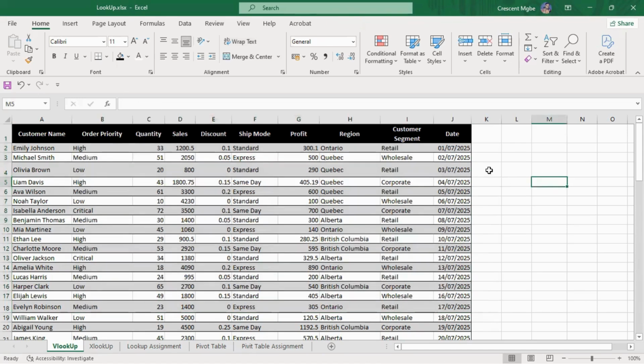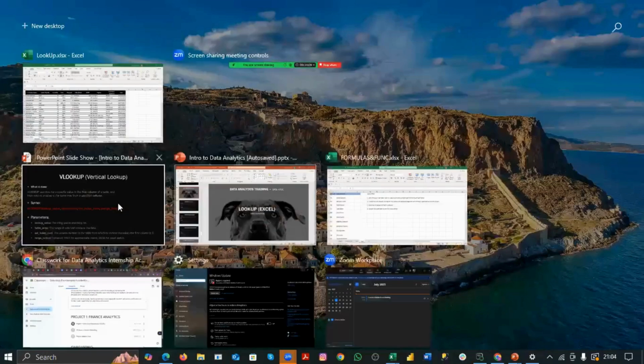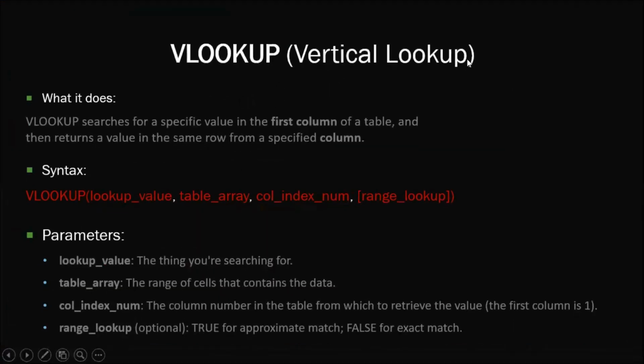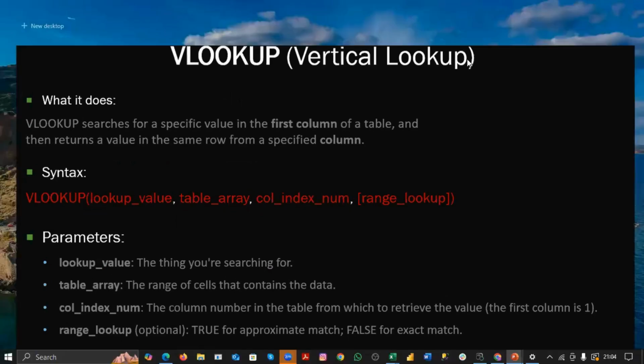Okay, thank you so much. Now after VLOOKUP, we also have the HLOOKUP, because if you notice, VLOOKUP is used to look for information vertically. As the name implies, VLOOKUP means vertical lookup. So you use it to find information vertically. Then what if you have an information like this?